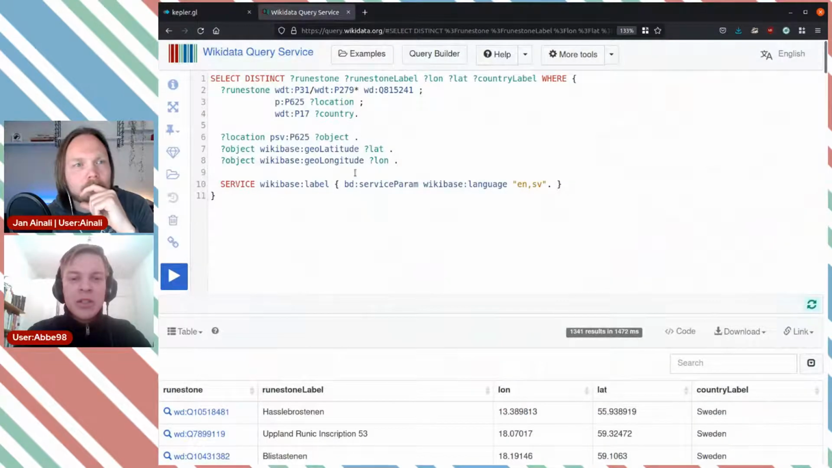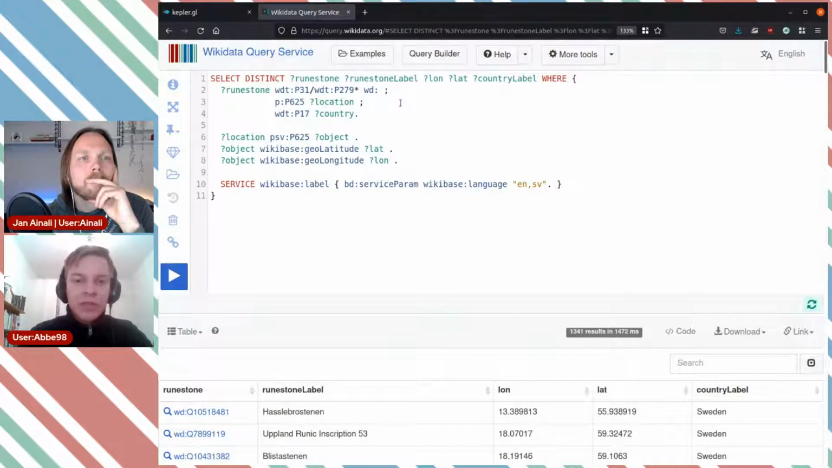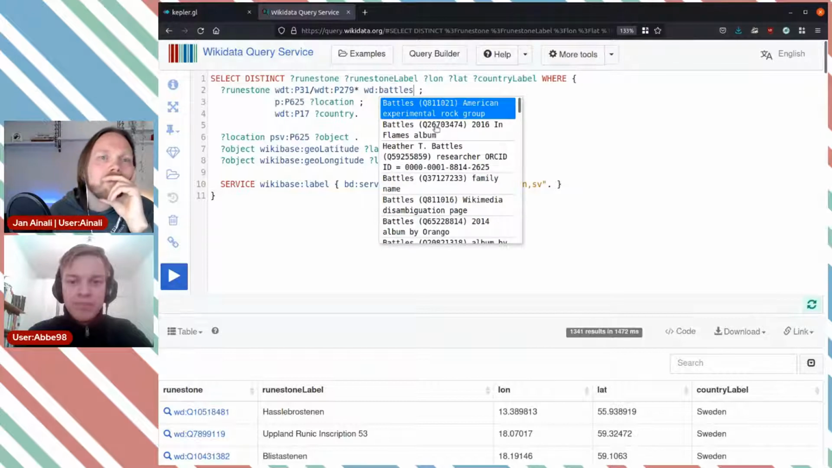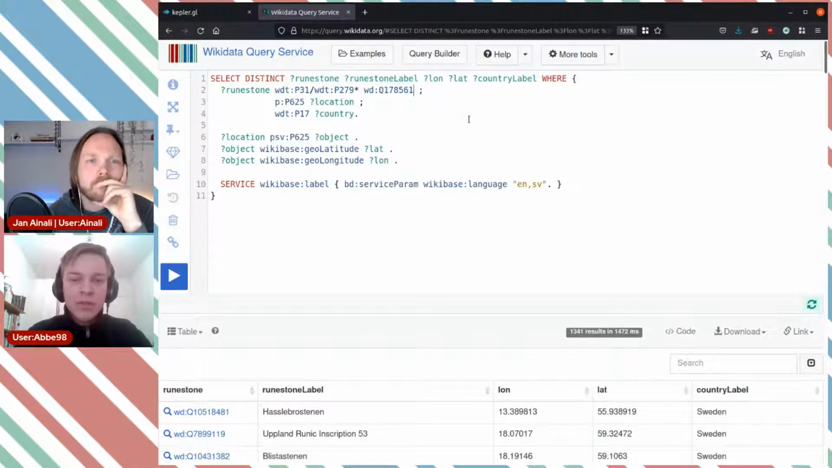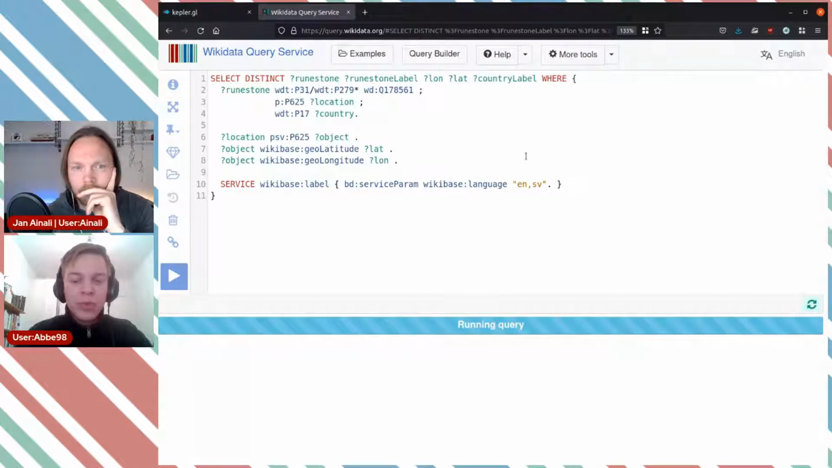So I'm actually gonna head over to the query service and I'm gonna start by doing a query for battles, historic battles essentially. So I want to change out the runestones here. We use battles. Did I spell incorrectly, or perhaps just otherwise? Battle? Yes, of course, battle. Part of a war which is well defined in duration, area, and force commitment. That's it. I could leave the country in there for now, so this should be a fully working one.